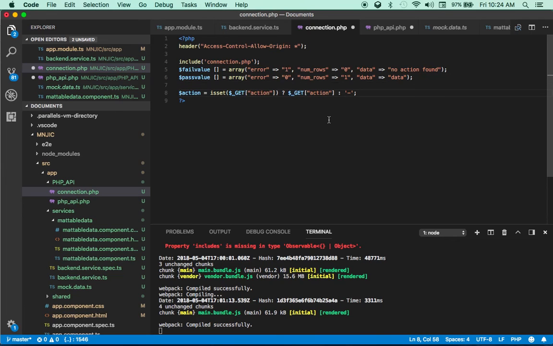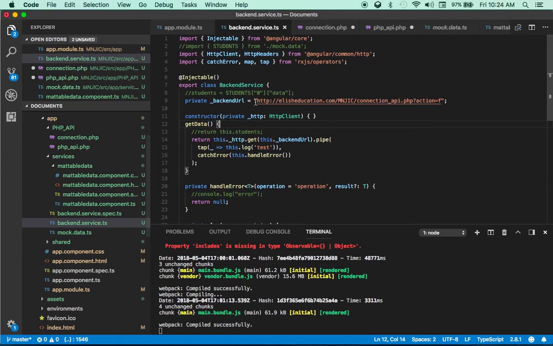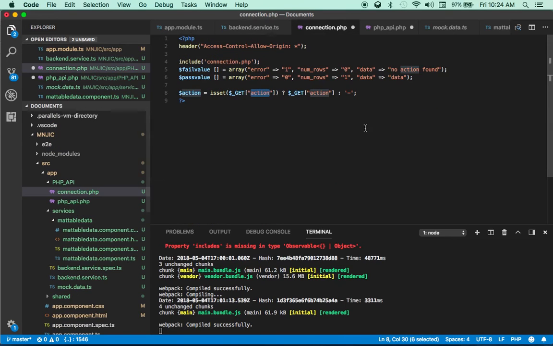Very simple. Now the next thing I want to do: whoever is accessing this PHP URL, I want to get the action part. Let me show you one more thing. If you go back to this backend URL, you can see the action equals F, and I'll tell you the significance of it. You can use this action to do different kinds of things. In this example, suppose action equals V, I want to validate. So I'm going to write a switch statement here.